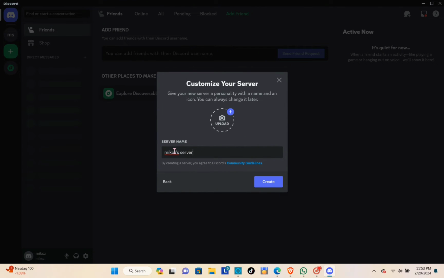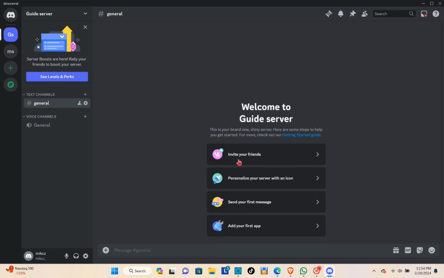friends, and then you just have to type out here the name of your server, and you can also upload your photo for your server. After that, just click on the create option. Okay, now that you're here, you have successfully created your server.